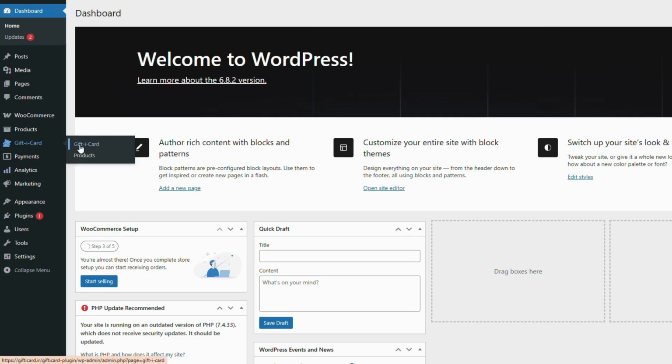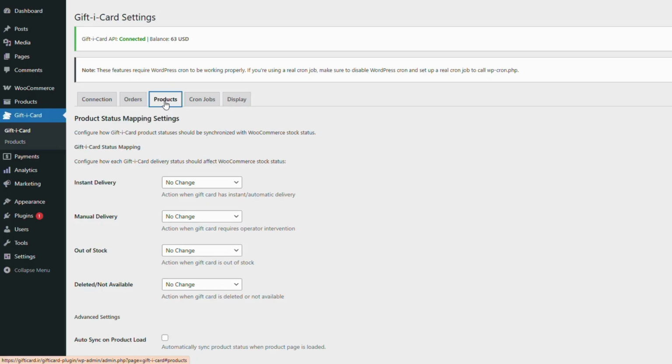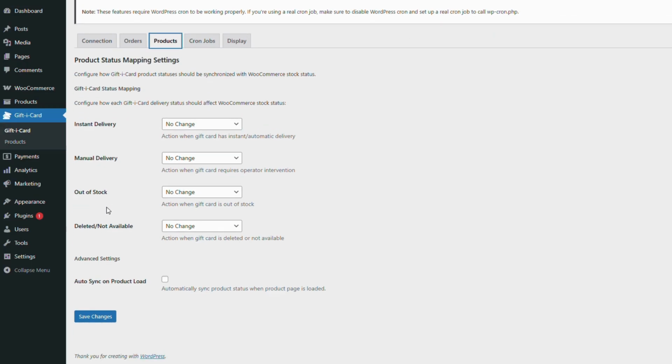To begin, in the Gifty plugin settings, we navigate to the Products tab. Generally, a gift card in Gifty can have 4 statuses. Instant delivery. This is the most desirable status, meaning we're directly connected to the global service provider and receive the code instantly. Manual delivery. Some products, usually a small number, require action from the supply operator. These are referred to as manual delivery. Out of stock, products that become unavailable, and deleted. The fourth option is when products are completely removed.